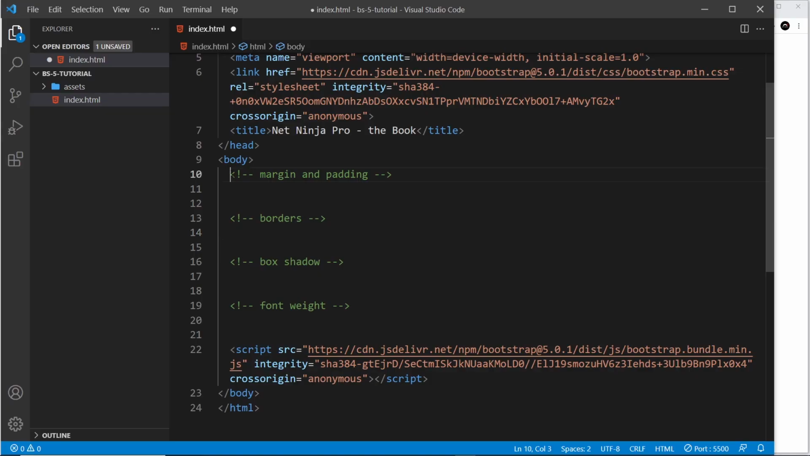Okay, so there's a few different utility classes I want to show you, so I've split this page up into sections. First of all, we'll look at margin and padding, then borders, then box shadow, and then finally font weight, and this is not going to be a full set of utility classes I'm going to show you here, just kind of introducing you to them, but we will probably use more of them that are not here in the future in the rest of this series.